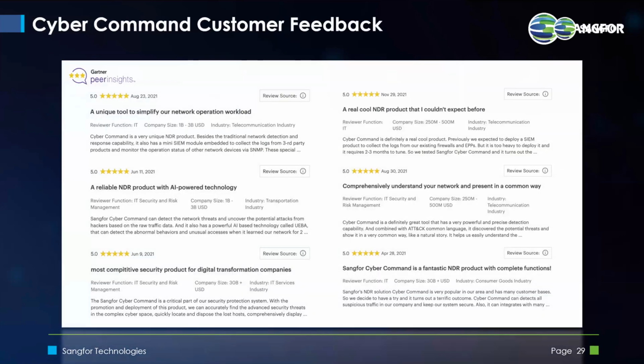Okay, and Cyber Command has very good customer feedback, and some of it is already posted on Gartner Peer Insights, like "a unique tool to simplify the network operation workload." This customer regards our NDR as having very good network detection capabilities, detecting east-west attacks, and they want to see what happens. For this kind of customer, I am more willing to suggest they purchase our EDR, so the NDR will become a simplified security operation platform. So here is some feedback from Gartner.